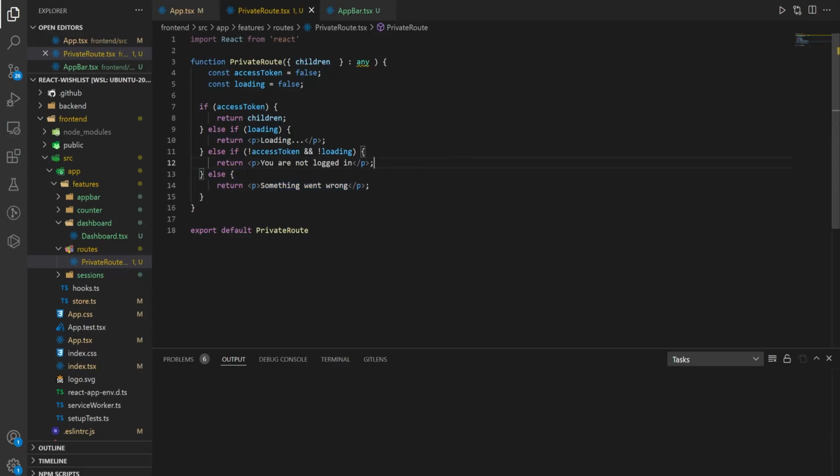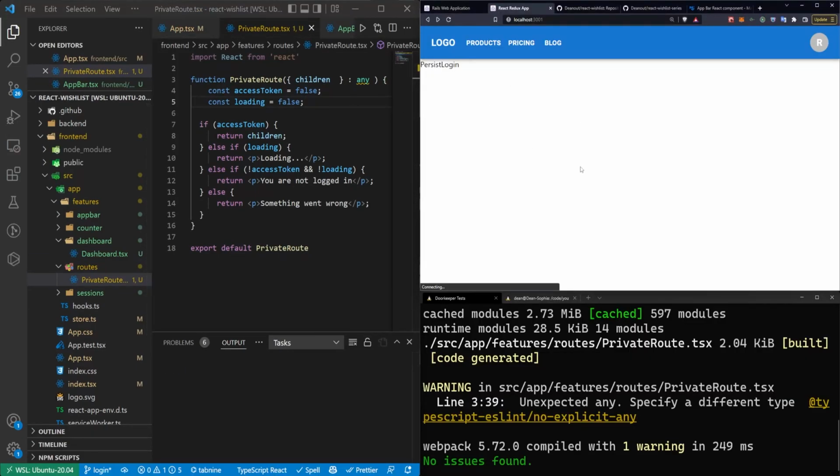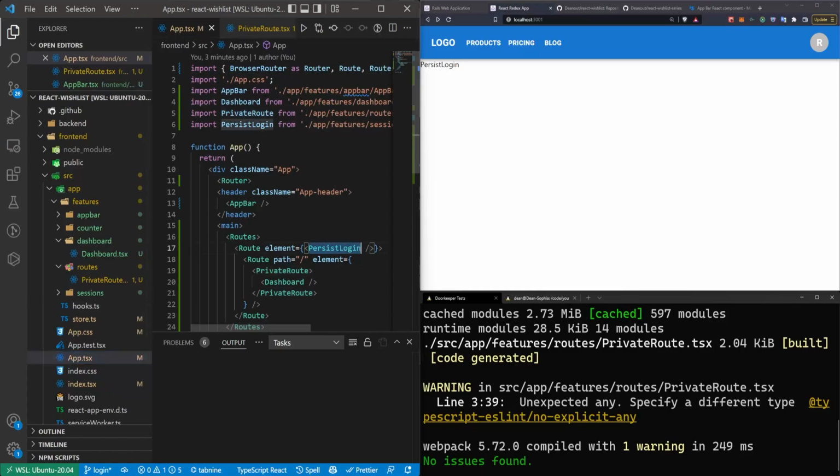Now for this else if here with the you are not logged in, we'd probably want to render something. But for now, what we can do is we can actually play with this. So I'll come over here, I'll refresh the page. It says persist login. So if we come back to our app.tsx, our persist login element here is stopping the rest of this from rendering.